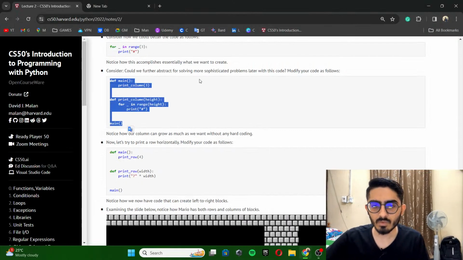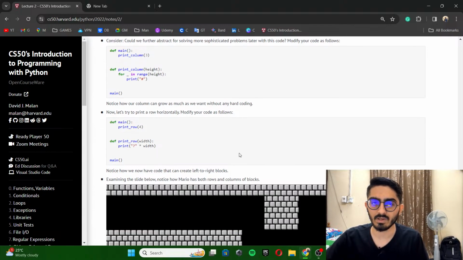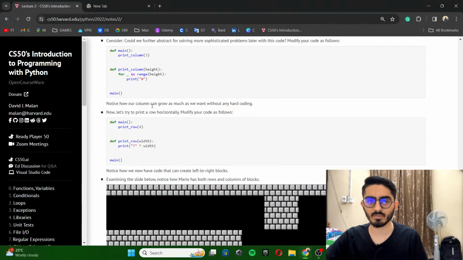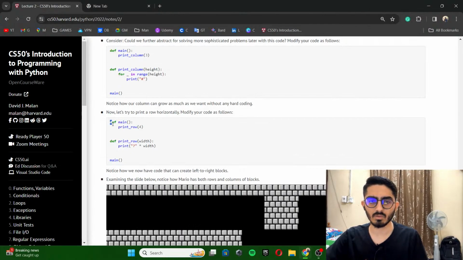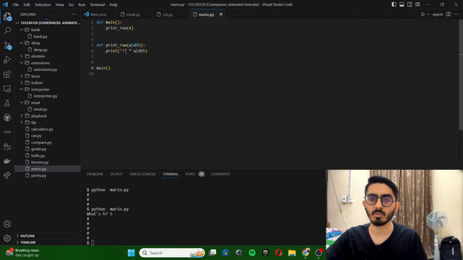Okay, so if you don't want to print it vertically every time, if you want to print it horizontally, you can print it horizontally also. Just wait a minute, we'll take this code from here and print it over here. It will print question marks horizontally.